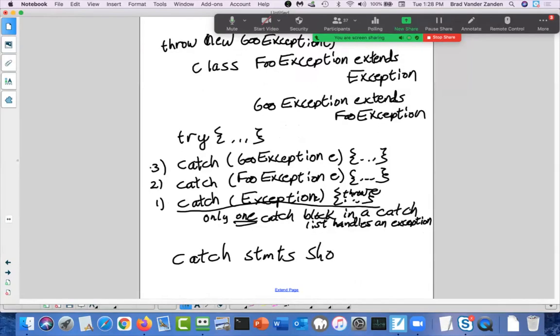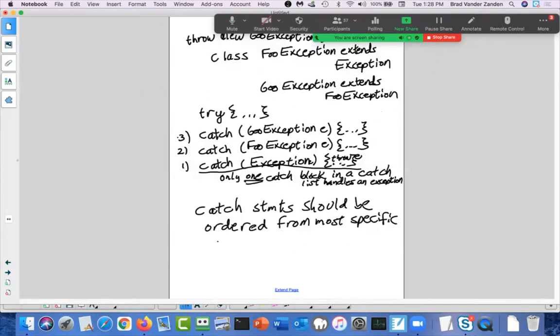So catch statements should be ordered from most specific to most general. From the most specific exception to the most general exception. Does that make sense, what I'm saying? Yes. Okay.